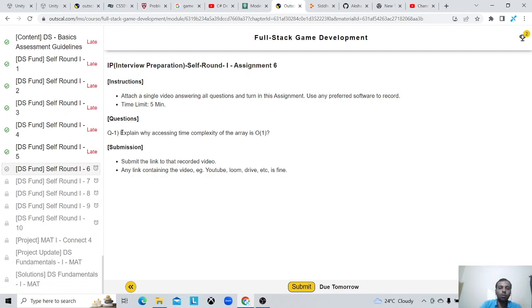Okay, so the question is: explain why the time complexity of accessing a particular element of an array is O(1). The question is asking, if I want to access a particular element in an array, the time complexity of accessing that element is O(1).